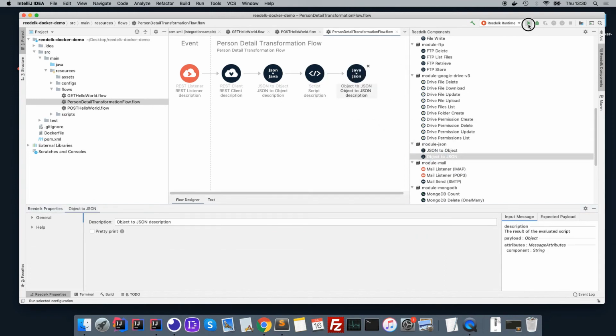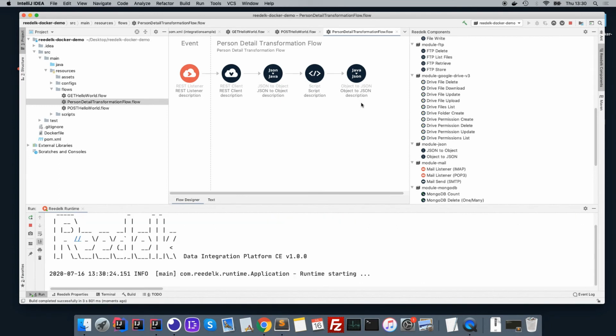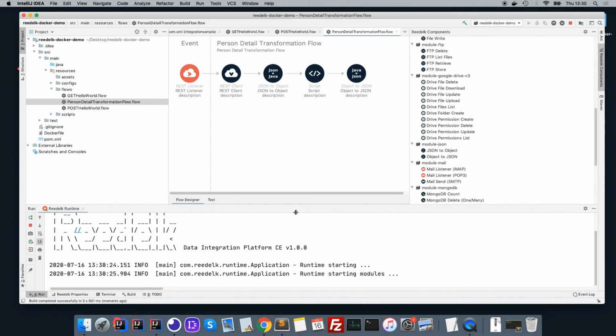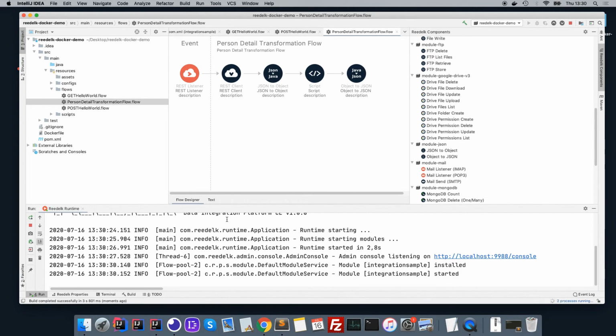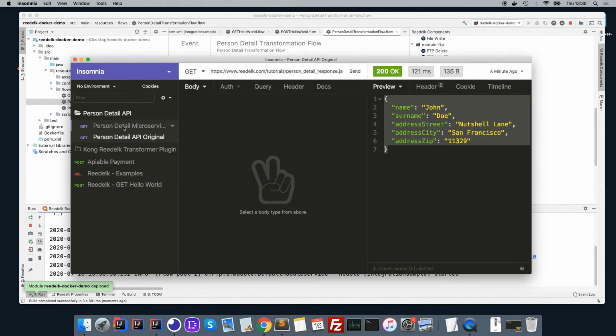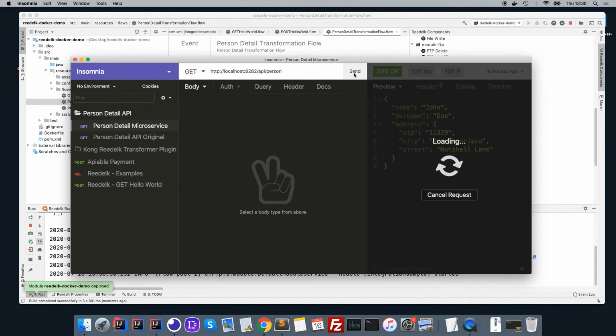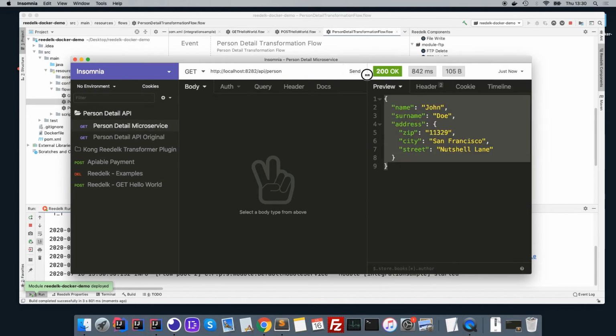We can now start the runtime to check that the integration flow that we just developed works as we expect. Okay, so the Reedelk runtime has just started and the project is deployed. We can test our microservice. Yes, as you can see now, the data coming from the original service has been transformed with our integration flow.